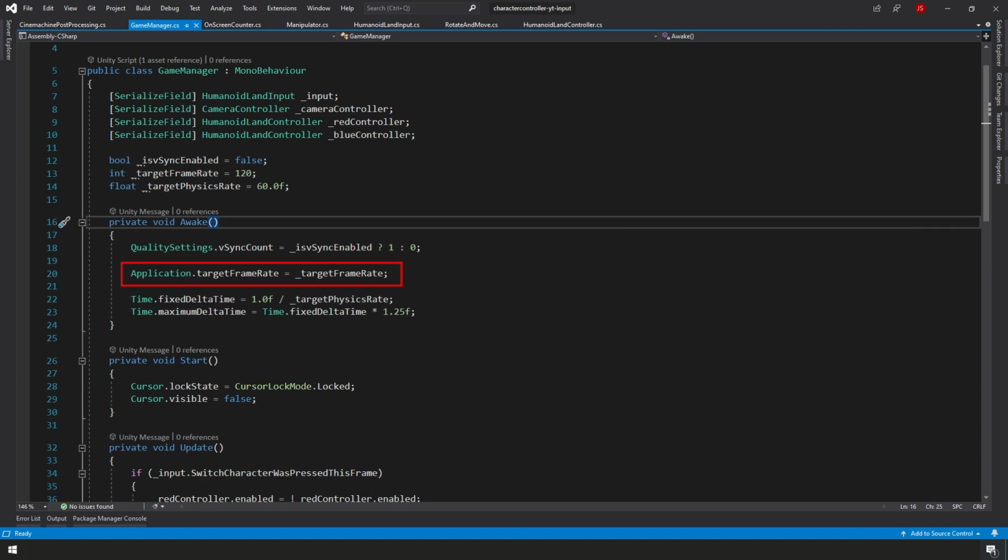In the next line, we have Application.targetFrameRate equals our target frame rate variable. As is being suggested by the name, we're setting our ideal frame rate here, and we're setting it to 120 frames per second. Note how Unity has chosen to call it a target frame rate. As I mentioned earlier, the frame rate can never be assumed to be exact, hence here it is referenced as being a target. In the next line, we're setting Time.fixedDeltaTime to equal 1.0 divided by our target physics rate variable.